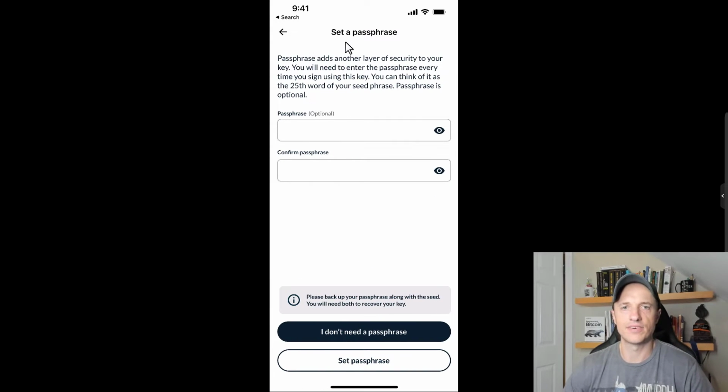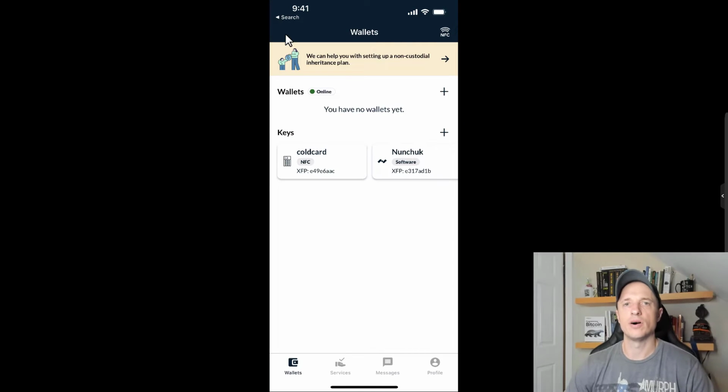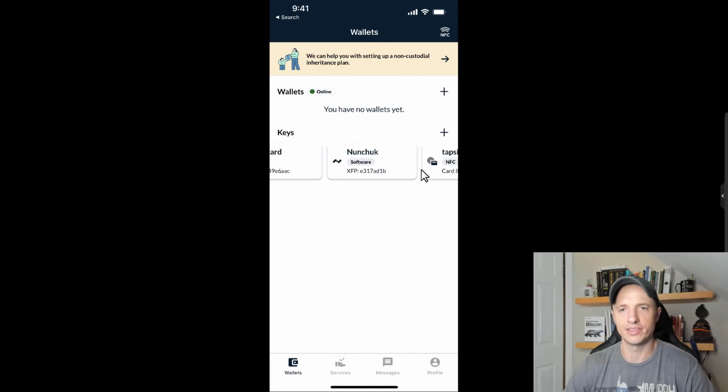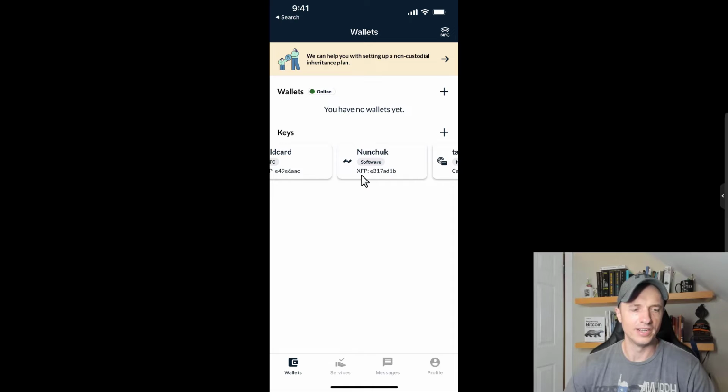All right, so now it's asking if I want to set a passphrase, which is like the 25th word of your seed phrase. I'm not going to do this in this example, so I don't need a passphrase. And then I'm going to go ahead and tap on the X right here. And there we go. I've set up all 3 keys. Now, you only see 2 here, but if you scroll to the right, you can see the 3rd one. So it'd be nice if they listed them vertically instead of horizontally, but whatever. It's not that hard to scroll over if you need to.